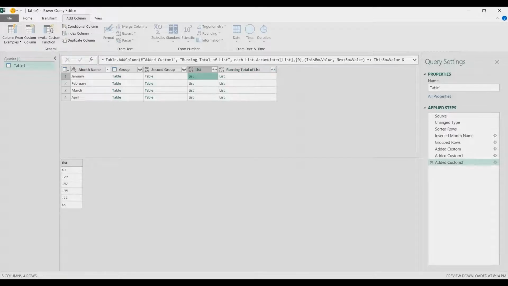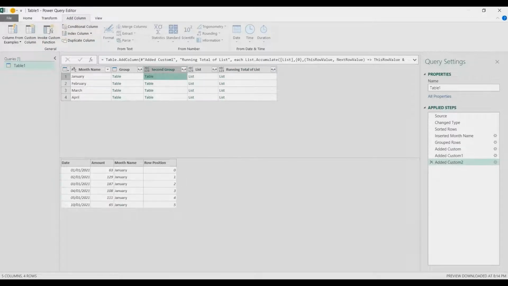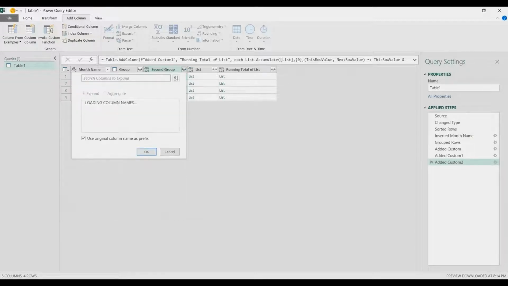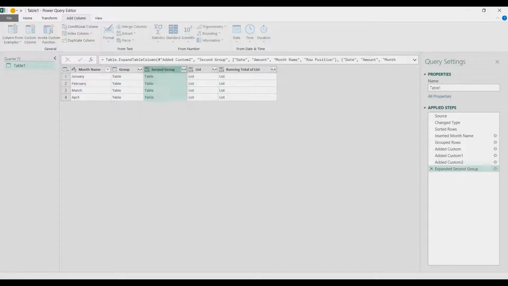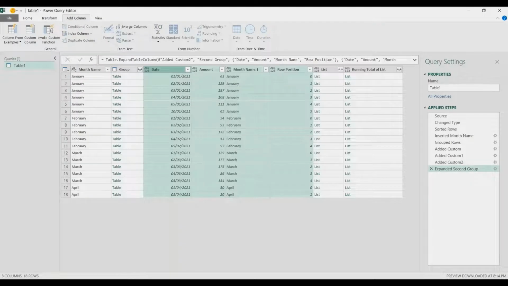And that's it. Now let's expand our original data. So let's choose our second group column here, and then expand that. Click the double arrow here in the second group, and then uncheck the use original column name as prefix. Okay, and that's our data. So the missing column is the running total itself, not the list, but the running total with the value.